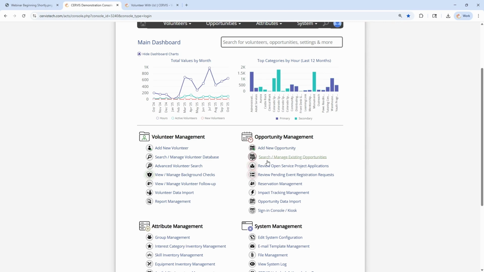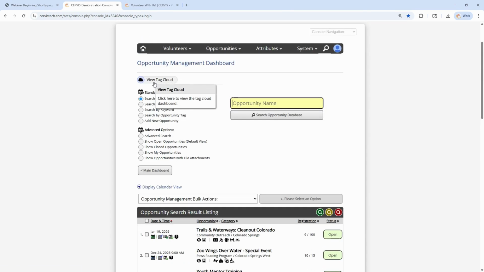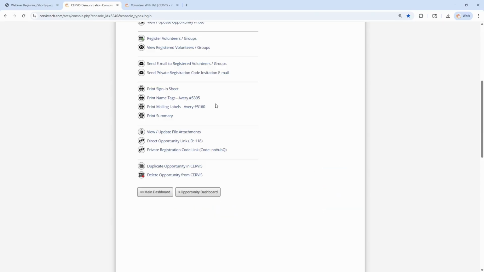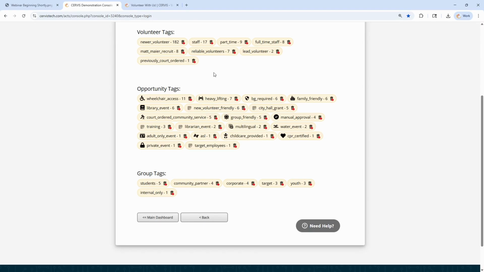If you go in through the opportunity database to search and manage existing opportunities, there's a button up at the top that says View Tag Cloud. You'll notice this blue cloud icon. That also shows up all over the place. If I go into an opportunity, up at the top, we can see that same icon here. So again, there are a lot of different places where you can get to that page, and they'll all kind of take you to the same place.